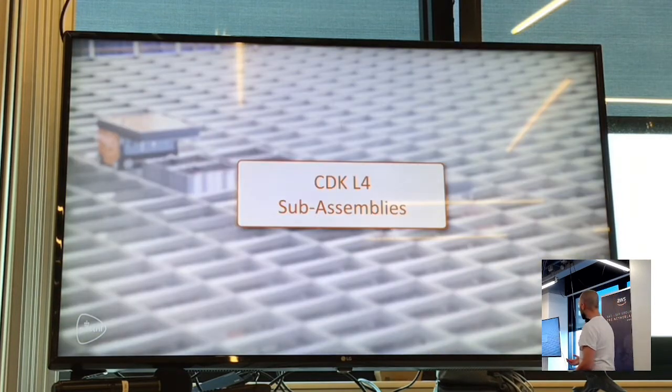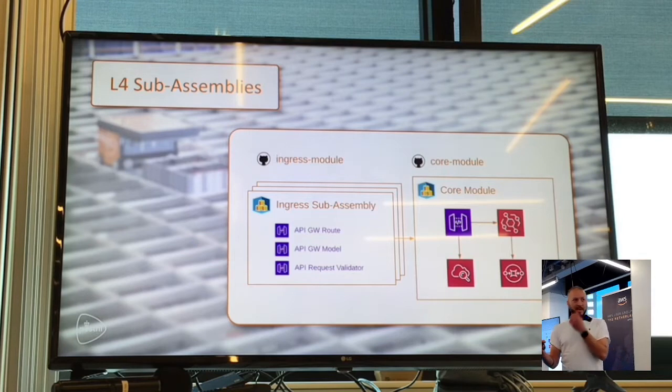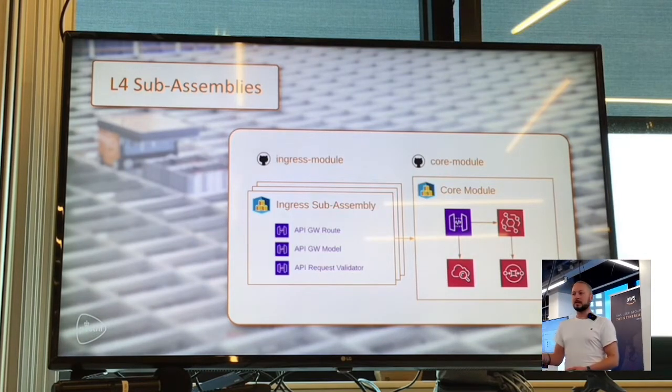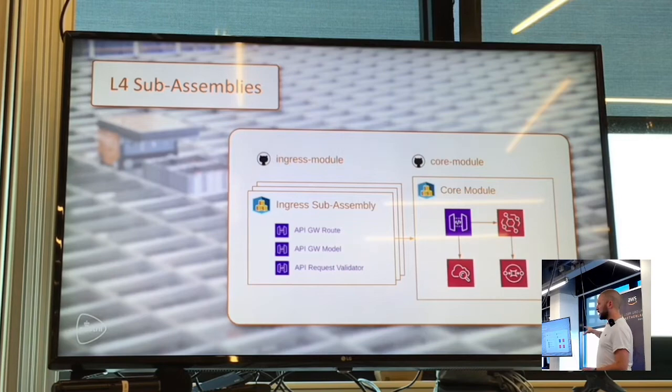And today I want to introduce a new pattern and a new deployment method, and those are level 4 sub-assemblies. And a sub-assembly is a standalone CDK project that can and will be deployed as a standalone stack. But contrary to common CDK projects, it will not deliver full functionality by itself. Instead, it will integrate with another core module and use shared resources in that core module to provide the full functionality. And the core module is its own CDK project and lives in its own CloudFormation stack.